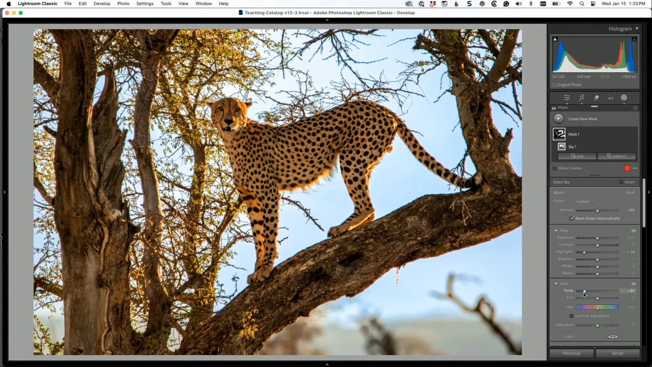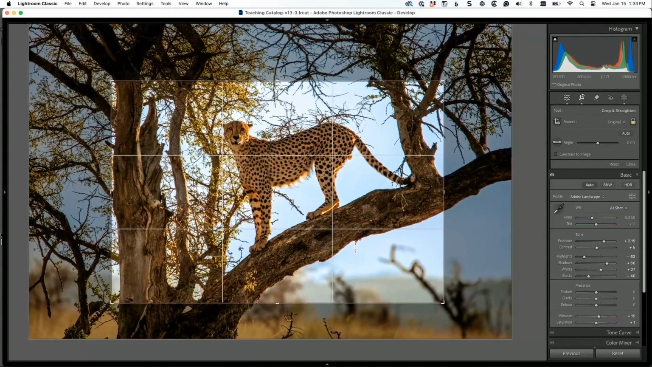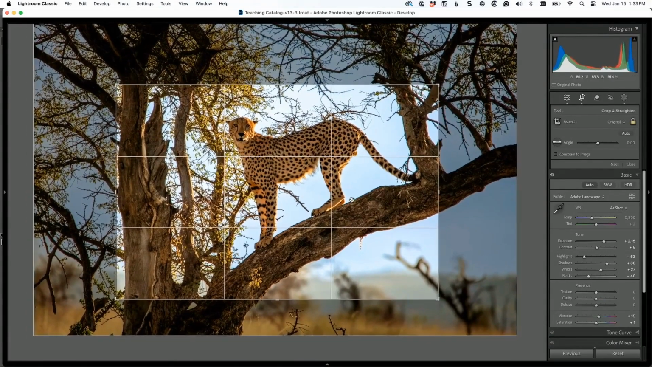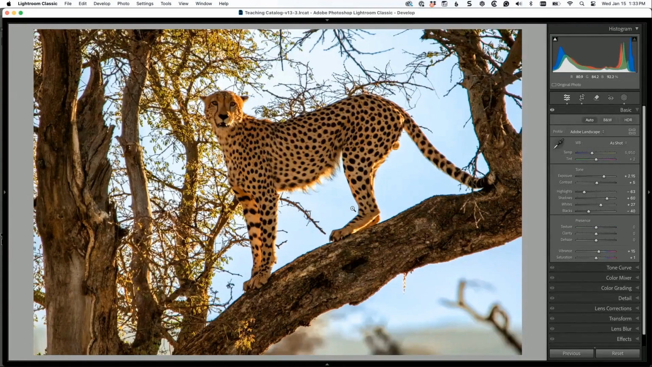You know, that crop I did, I think I might go a little tighter in. There's just, you know, the tree is messy. It's not the photographer's fault. And somewhere like that. All right, now it's looking pretty good, actually.